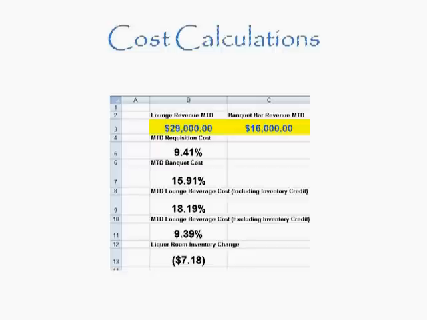The boxes that are highlighted yellow are for you to fill in your bar or lounge revenues to date and your banquet liquor revenues to date. Updating these numbers daily will give you a cost to date. Costs are calculated in a number of different ways on the spreadsheet. You can use the ones that apply to your property or the ones that you are specifically interested in. The cost that is most commonly used to calculate liquor costs is the cost labeled month-to-date lounge beverage costs, including inventory credit.